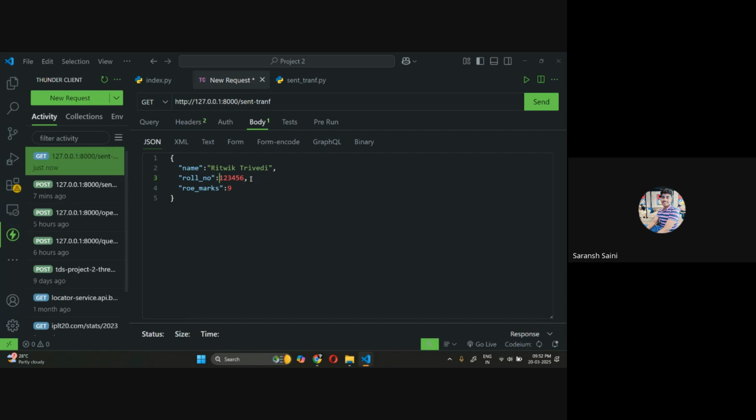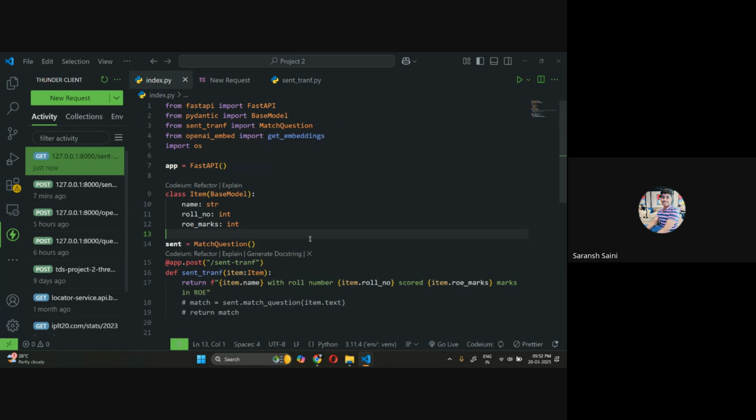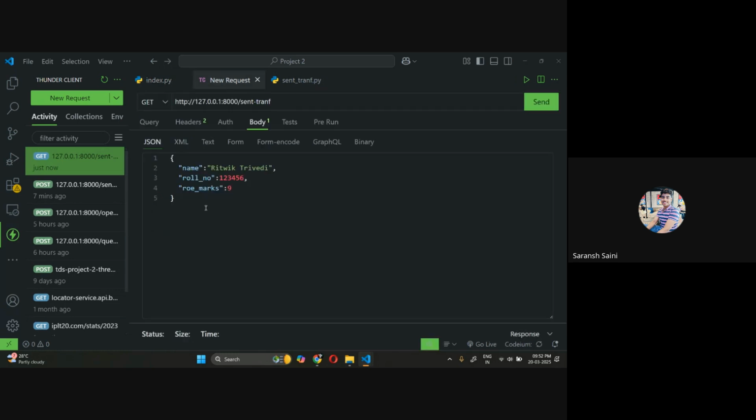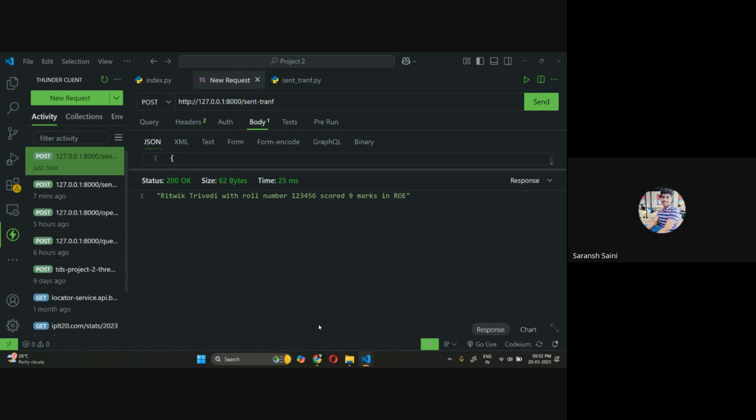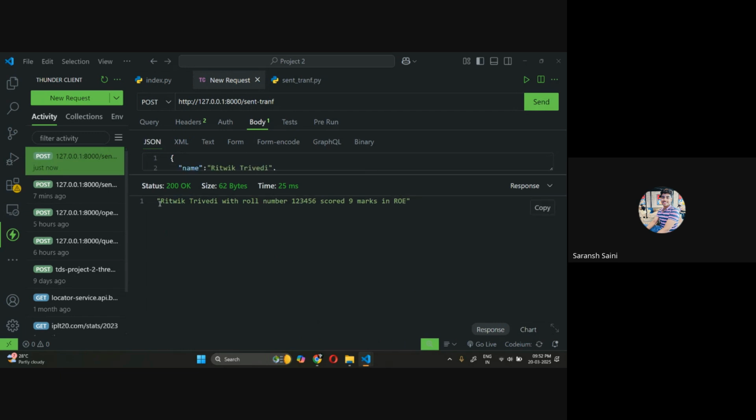Okay. So this is what we have done. Is everything in place? ROE marks, roll number. Fine. So let's send this request and let's check what happens. It should be a post request. So only in a post request you can actually send a body, not in a get request. Okay. So I'm sending a post request with this body. Send it. Let's check what I have received. So it is Ritvik Trivedi with roll number 12356, scored 9 marks in ROE.